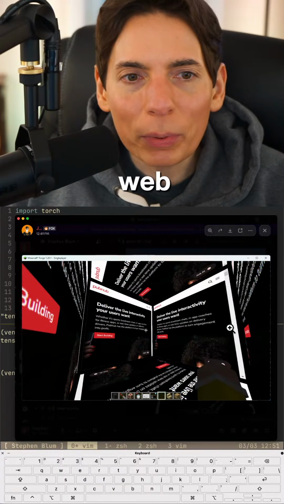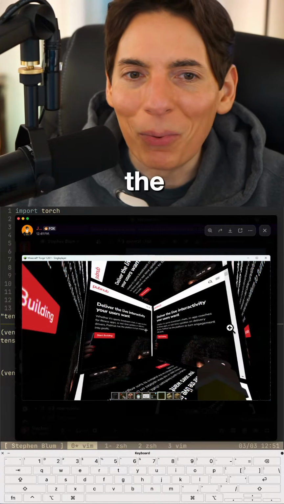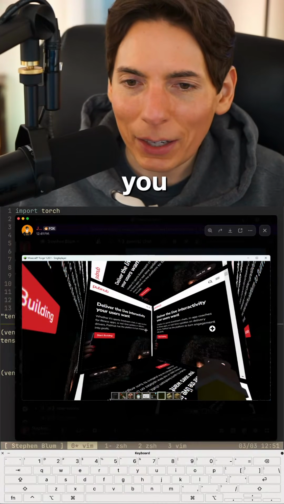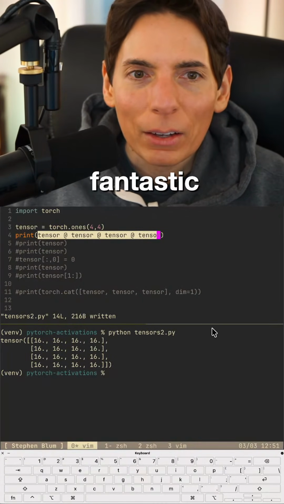It's a web browser display in a cube with all the PubNub website. Hey, nice, Jinlu, thank you. That's fantastic.